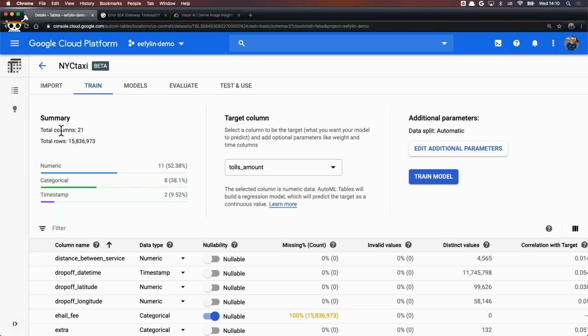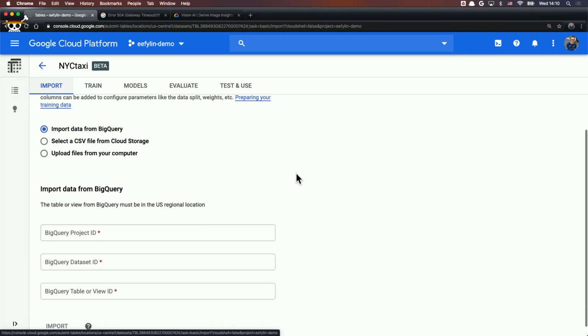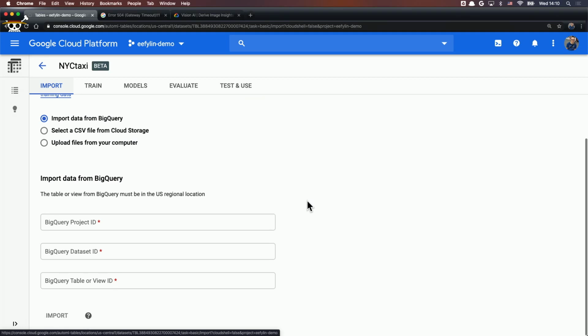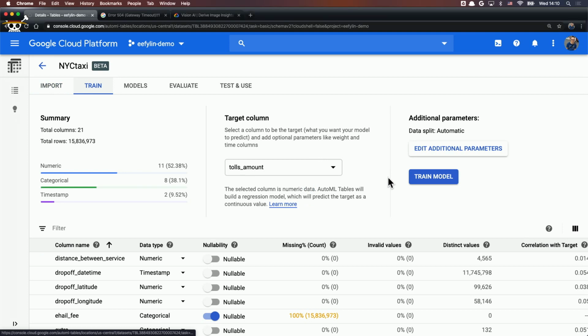So this is the data, and the first thing you do is actually import. We give you the option to import from BigQuery, or a CSV file from Cloud Storage, or even to upload a file from your computer. Yes, you can do that. And of course, it's quite common that you have a lot of data in a data warehouse in BigQuery, so then you can just go for it. For this one, I have done it already, so once I import, it will look like this.